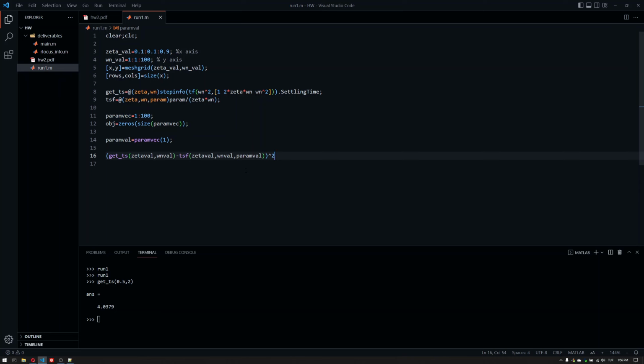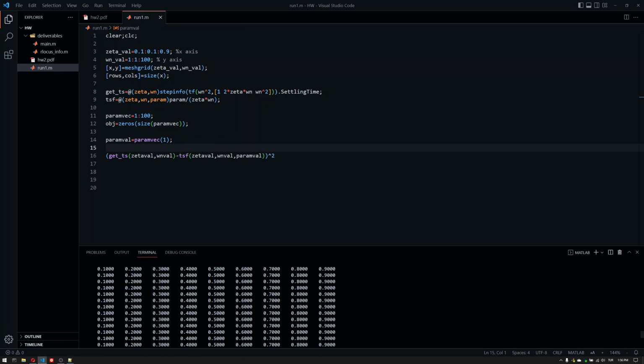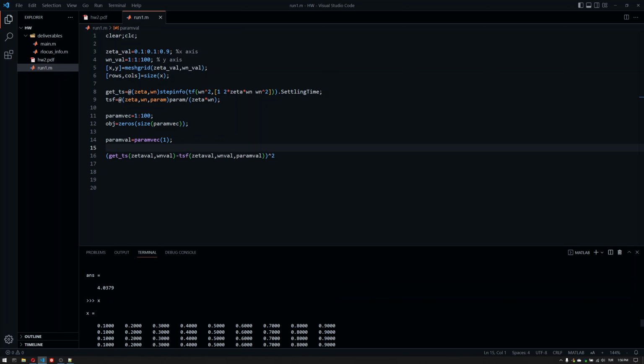And I am then going to calculate the sum of this. So I need to sum this over the domain. Now you can see that I have zeta val and omega n val, but I don't have them now. So when we have mesh grid, you can see that X, for example, on its own, is a 2D matrix, whereas Y is also a 2D matrix. So I also know what the rows and cols are.